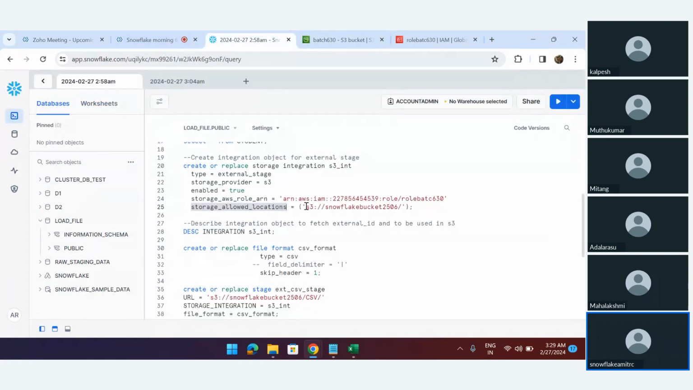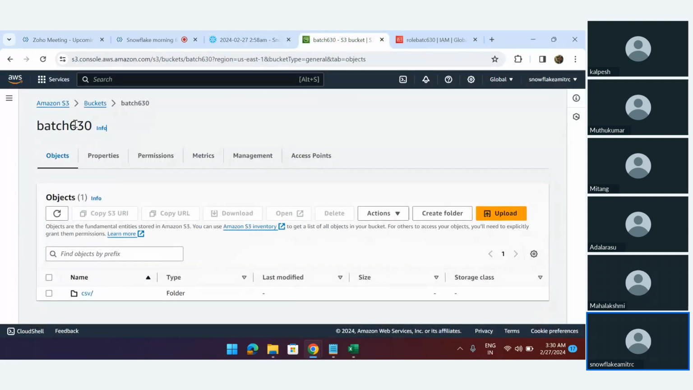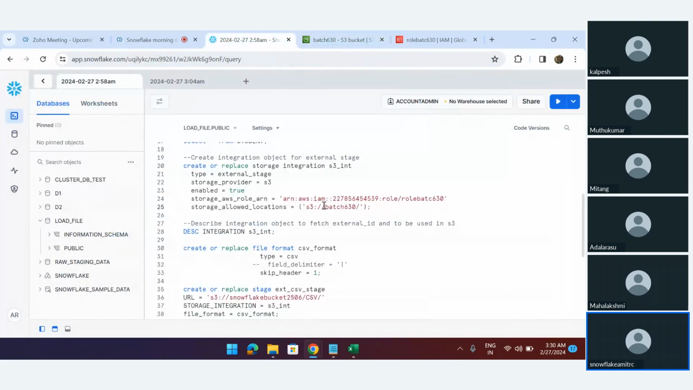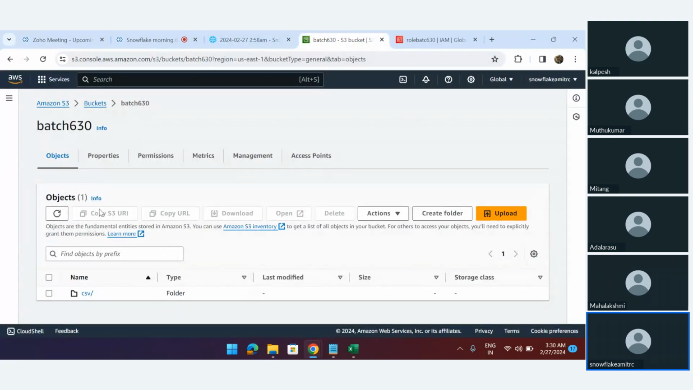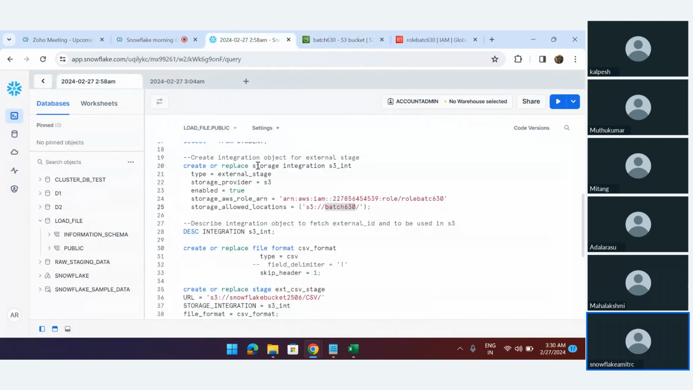And remember, because you are working with the S3 bucket, your path will look like this way: s3:// and then the bucket name. And if you want, you can specify the folder name also here. I am keeping it at bucket level. If I provide the location up to the bucket level, what is the benefit? Whatever files and folders we create inside this bucket will all be accessible by the same storage integration object. Every day you don't need to establish the connection.